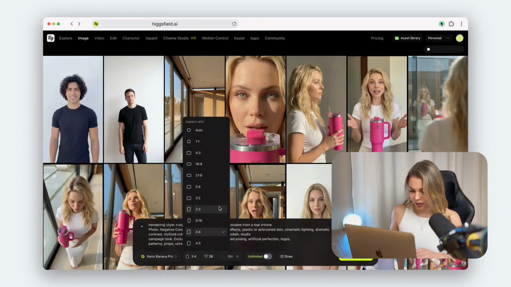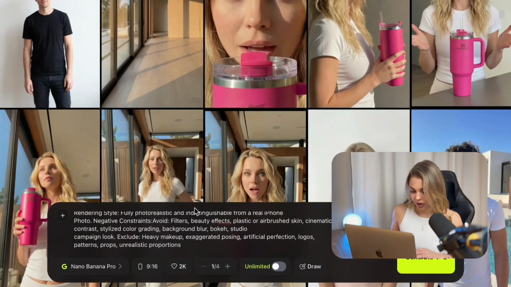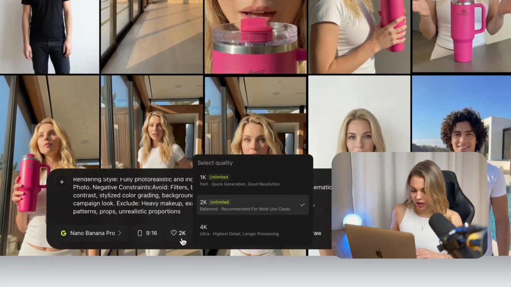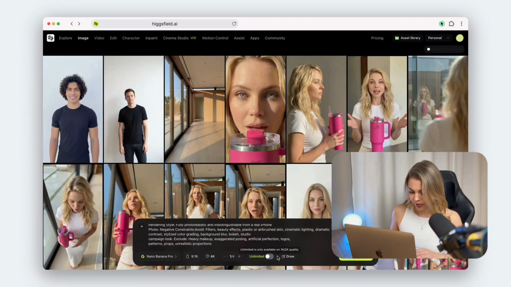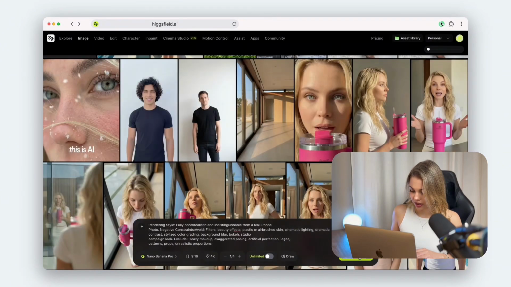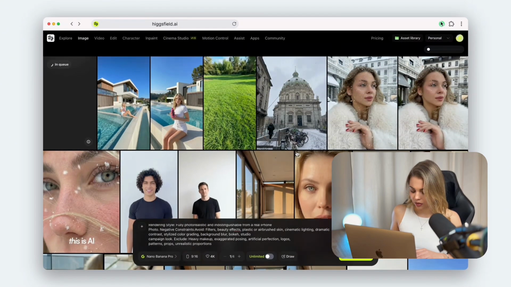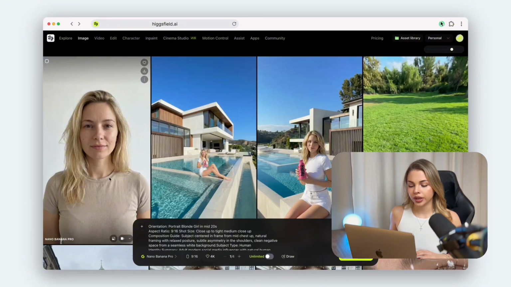Here we can choose as well aspect ratio. For example, I want to choose 9:16 because I want to make a social media format for our video. Then I choose a quality, and I would recommend you to use 4K resolution because this way you will get the best quality image. And once I'm ready, hit generate. We're waiting a few seconds, and as you can see, our model is ready to see.